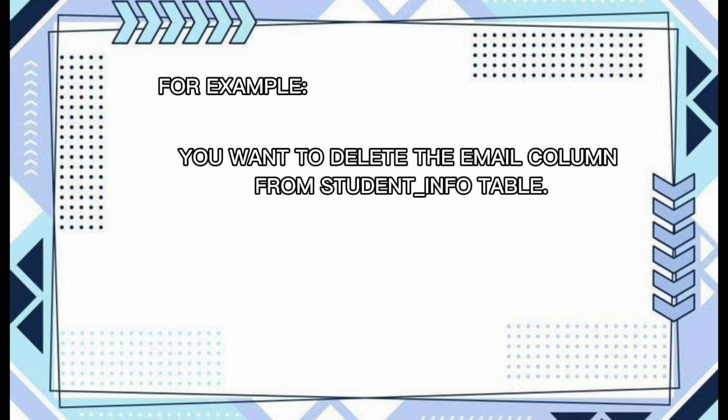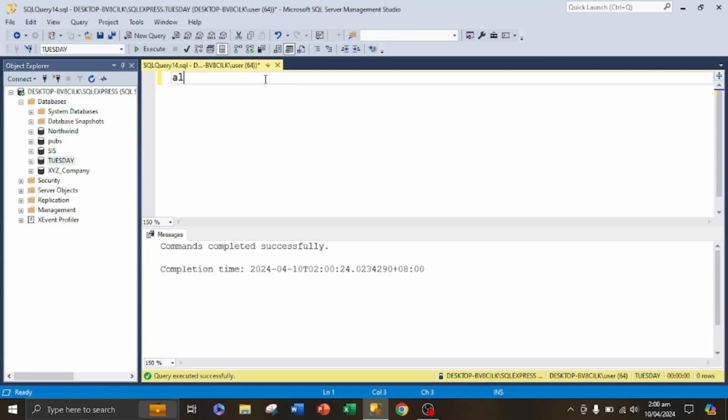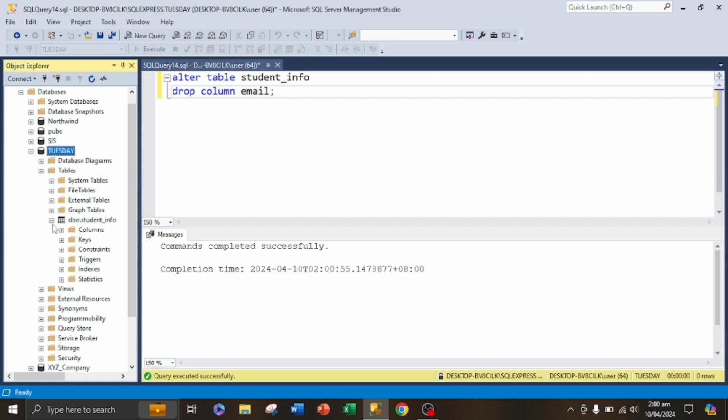For example, we have here a table called student info and we want to remove the email column. Now, we are going to use this type of syntax. Again, use the database name, then execute. Then, alter table and the table name student info, then drop column and our column name email. Then, execute.